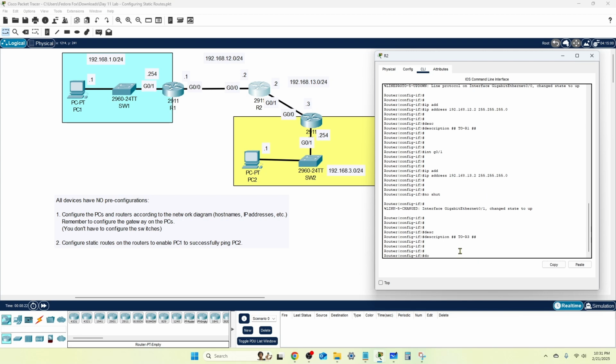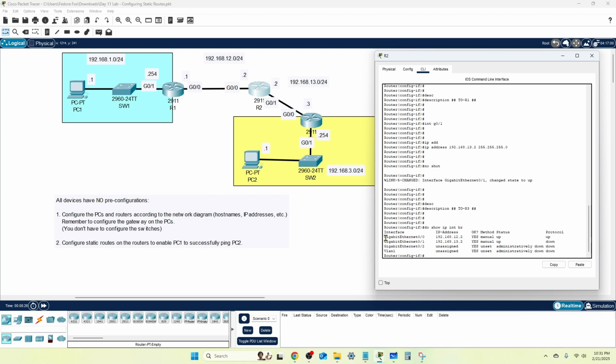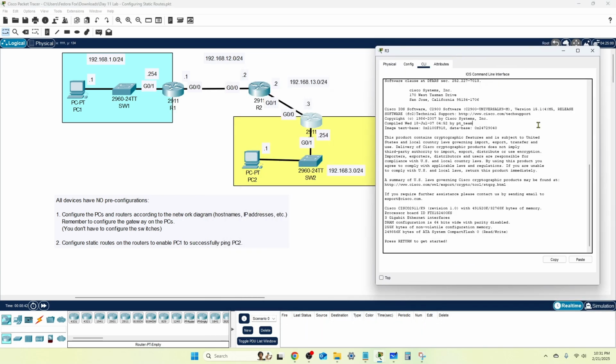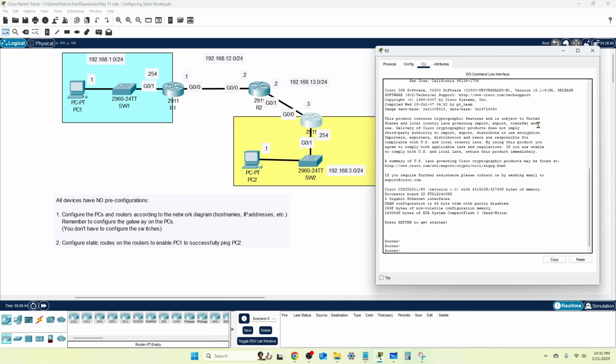We can do a do show IP interface brief, and we have both interfaces with each corresponding IP address. You can see this is .12.2 and this is .13.2. So now we can start on router 3. Same thing as router 1 and 2.